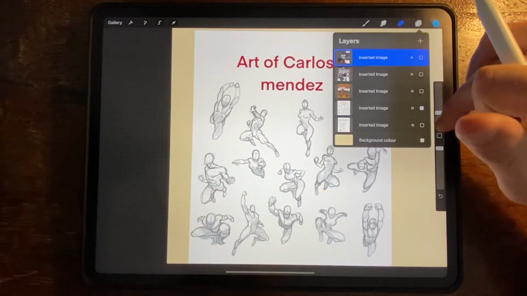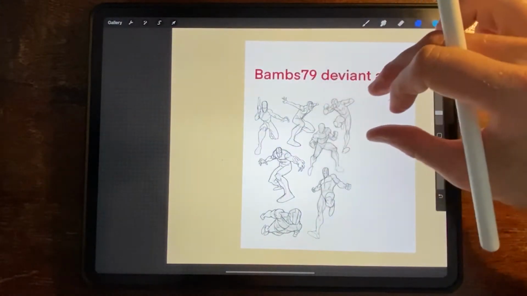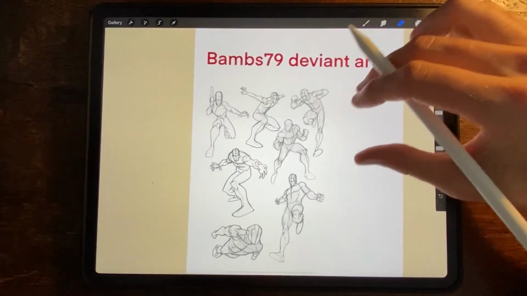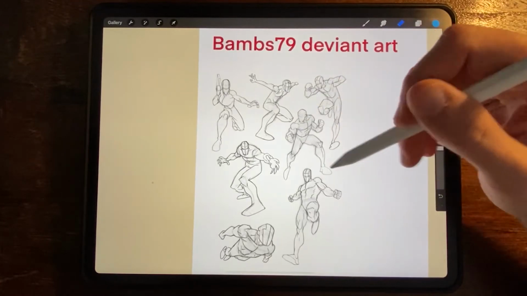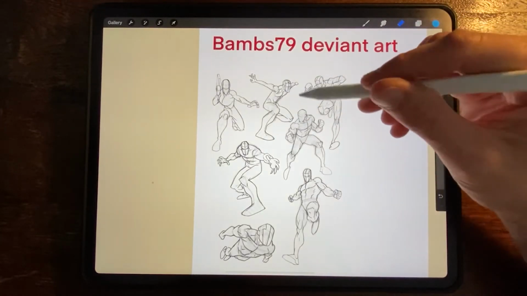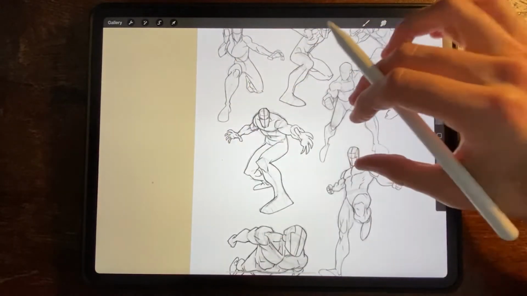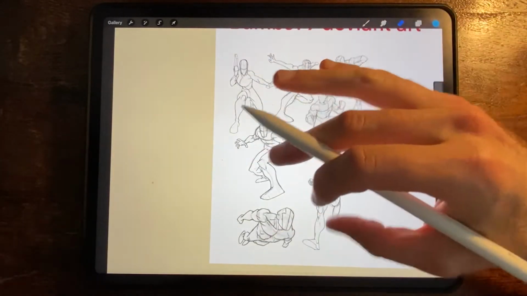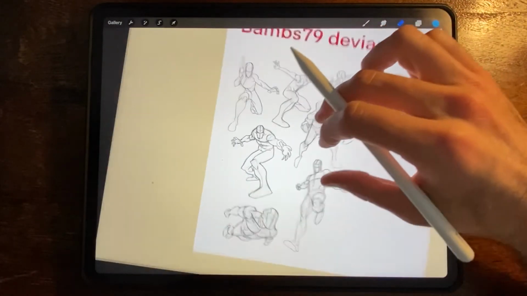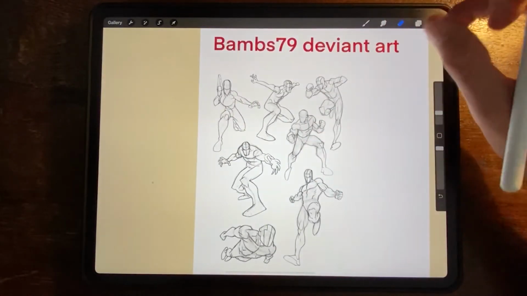So again, there's more here. This one's of Bambs79, who's done, again, he's got the anatomical stuff in here as well, but again, I feel like it's less daunting, and it just gives you an outline of how things should sort of be placed and look, if you wanted to put your character in any of these sorts of poses.